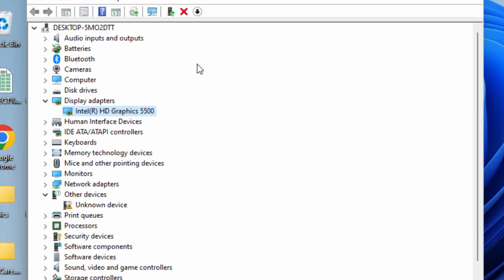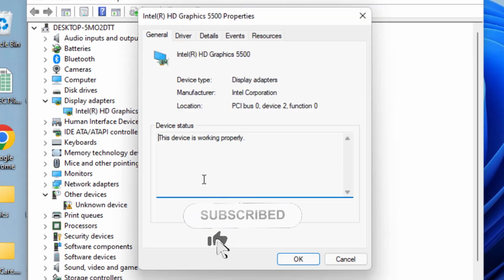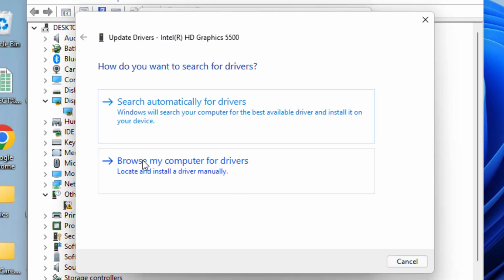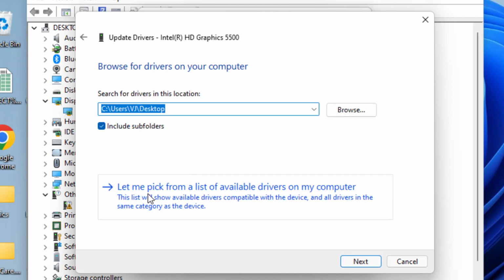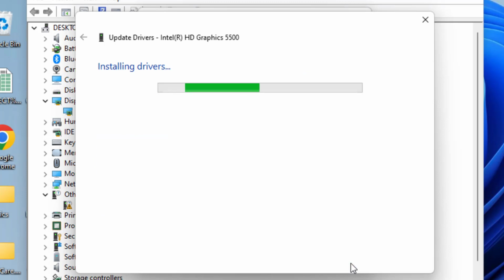Now if you are still getting the error of engine is exiting due to D3D device being lost, in the next step, right click on your display driver and choose the option Properties. Choose the Driver tab and click on the option Update driver. Choose the second option, Browse my computer for drivers, and again choose the second option, Let me pick from a list of available drivers. Now choose your latest driver and then click on the Next button to continue installing the display drivers into your system.